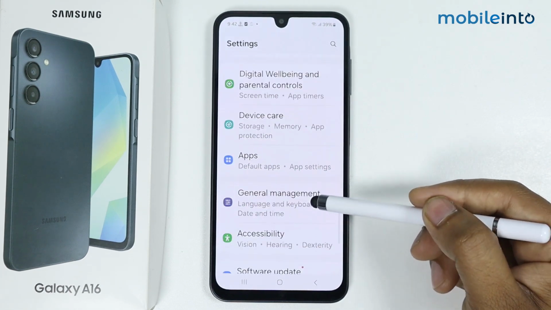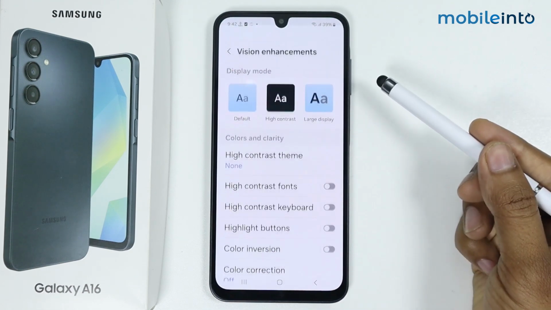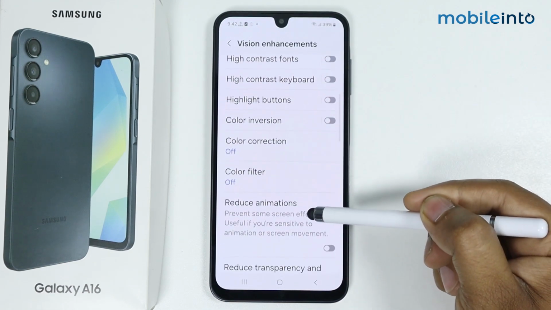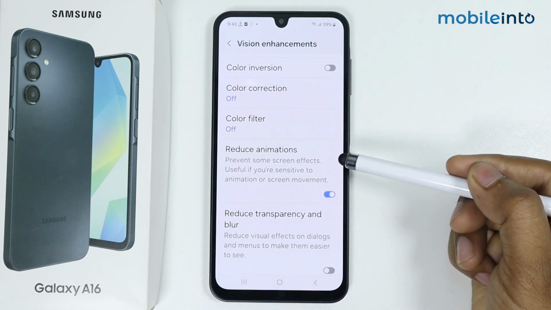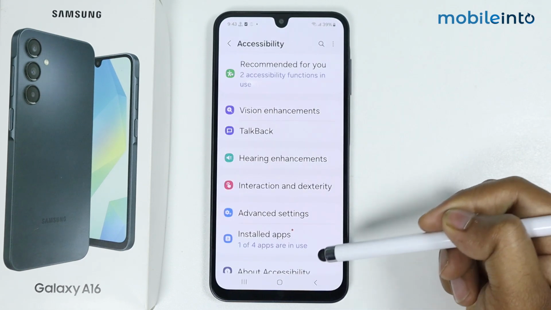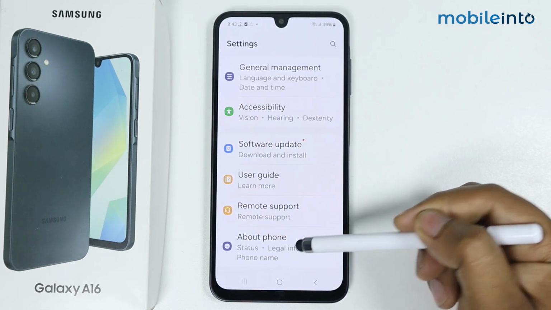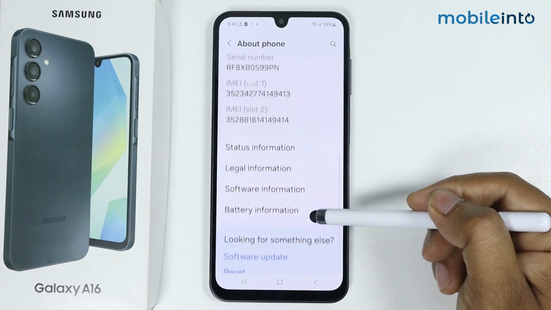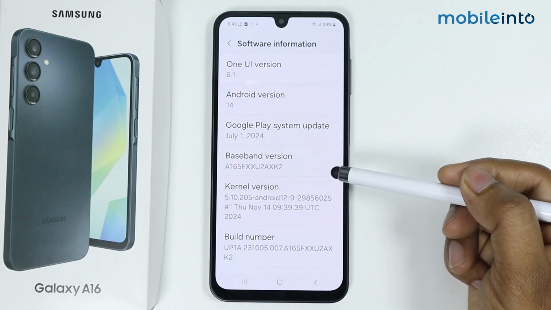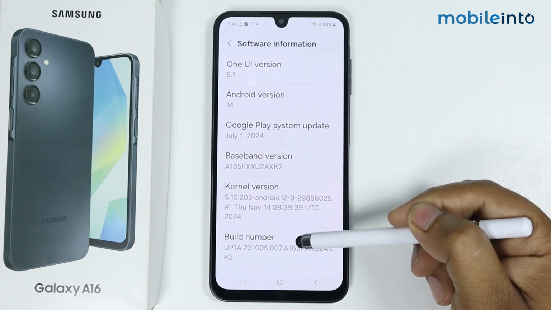scroll down, go in accessibility, go in vision enhancement, scroll down, tap on this toggle to enable the reduce animations. Now simply go back, scroll down again, go in about phone, scroll down to software information, tap 7 times on build number to enable the developer options.